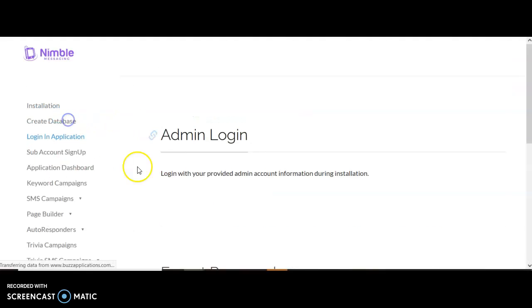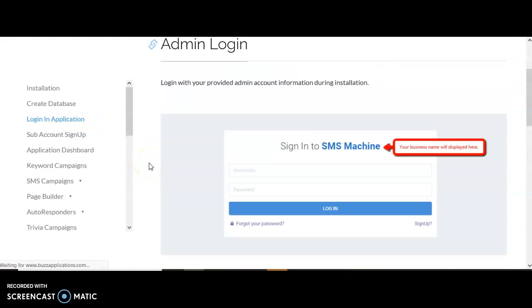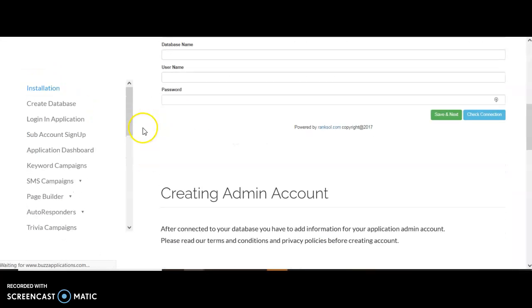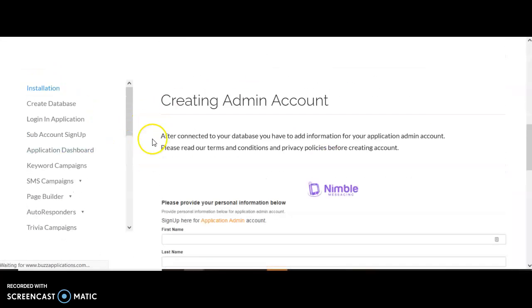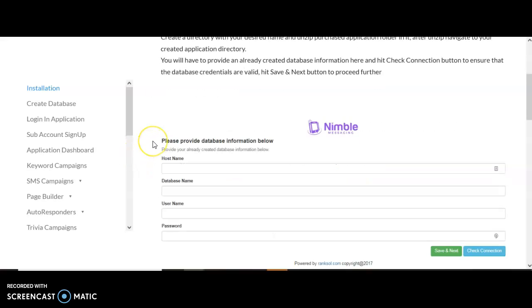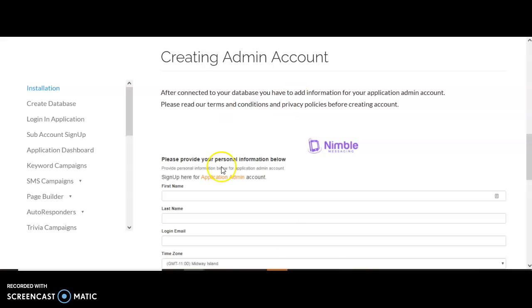Next thing is log into the application. Right. Technically, you go back up here to installation, and then I'm supposed to check the connect button to see that the database credentials are valid. Hit save and next button to proceed further. Okay, and then you're supposed to get to this.